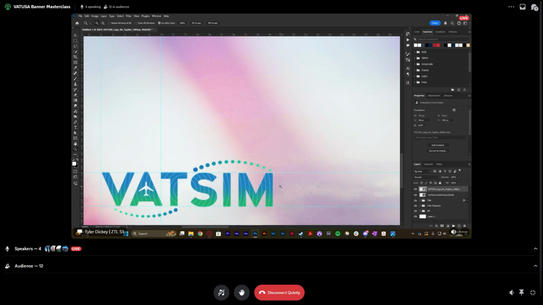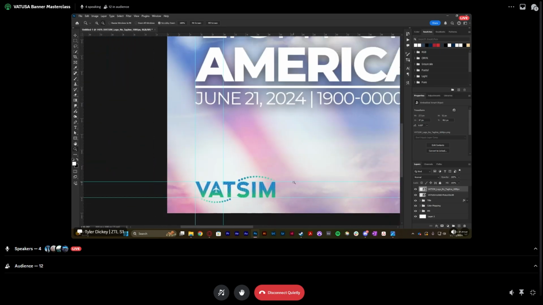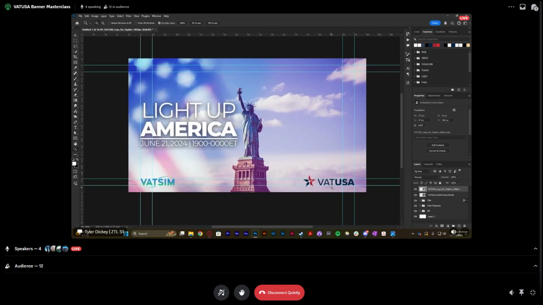Pretty close. And just to make sure that the logos are centered, what I'm going to do is use my alignment guides up here again. I'm going to shift click so that I can select both of these logos, and I'm going to come up here and do the vertically aligned centers. And you can see it kind of shifted them a little bit, and that's okay.